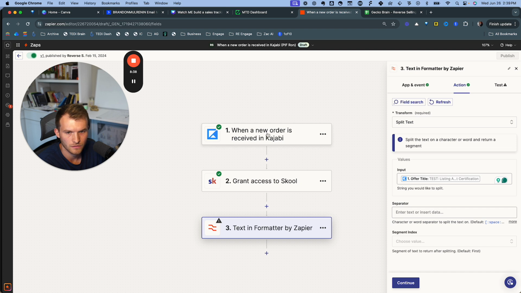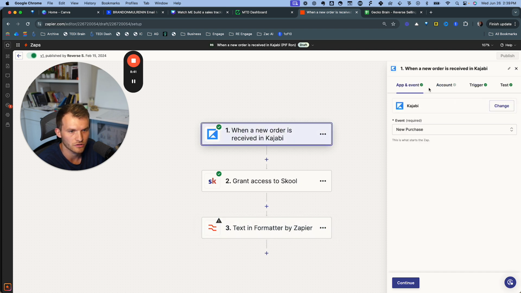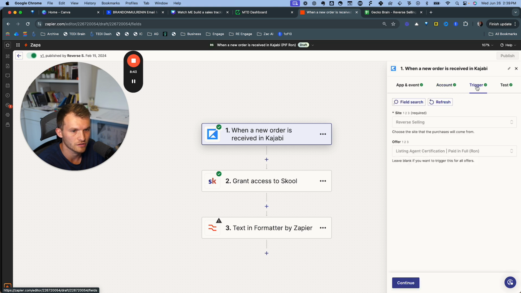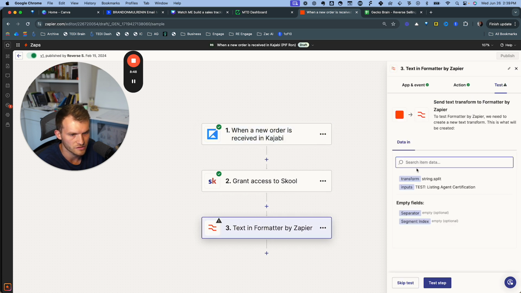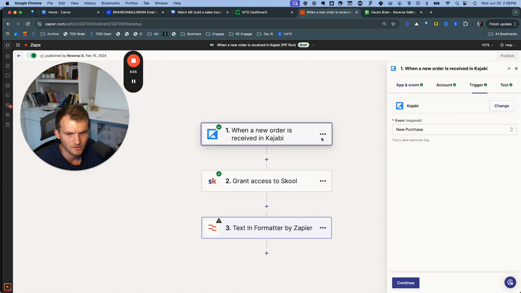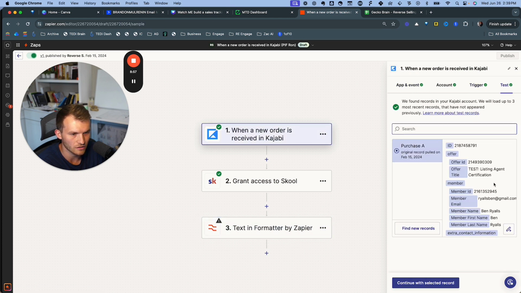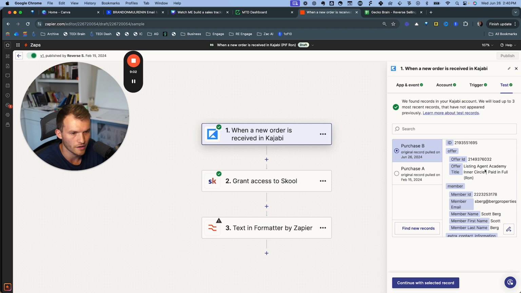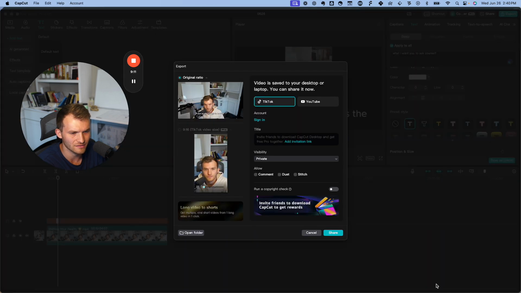Actually, let me make sure. New purchase, account trigger. Okay, it's going to be this specific one, the paid in full, so it's exactly what I want. Then we're going to test. No, I need to redo this. I've got to retest all of these. Let me find a new record. Okay, cool. You want to make sure the test record matches what you're looking for, just to ensure it's going to match with the name.